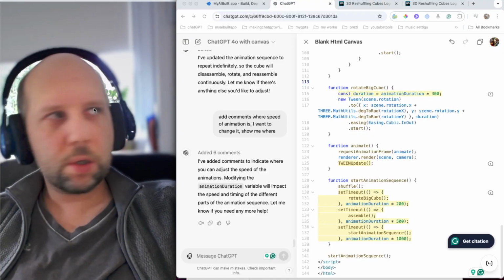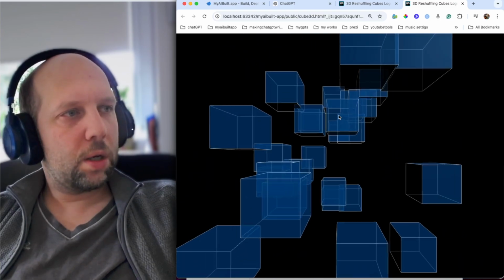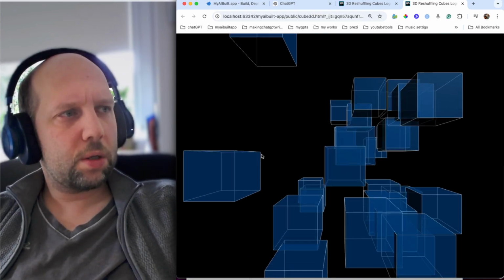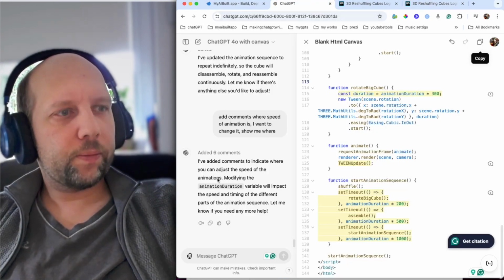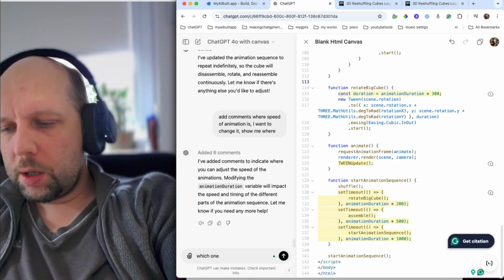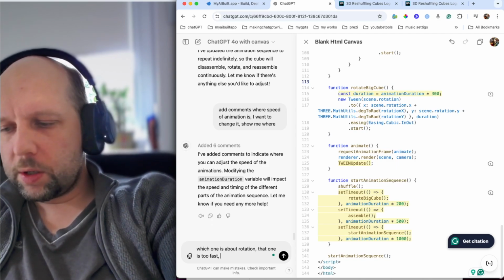Let's go to browser. See. Now it should be a little bit faster. Okay, maybe the rotation is too fast. Ooh. Let's ask it again. Which one is about rotation? That one is too fast. Show me.